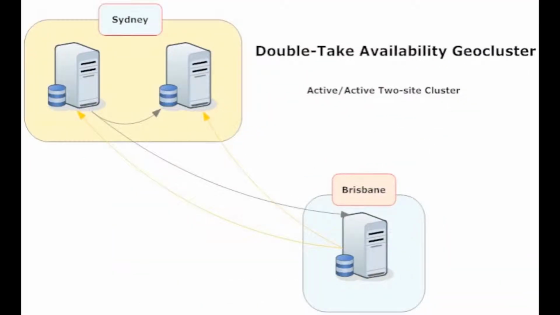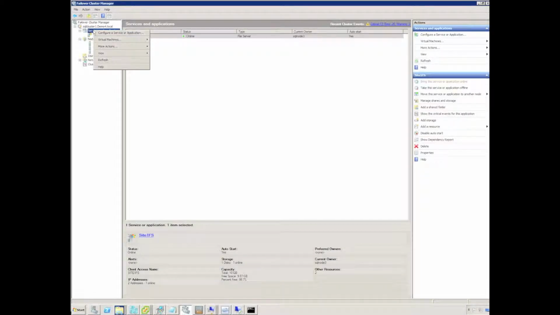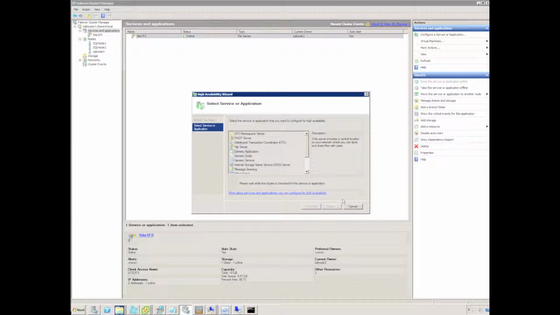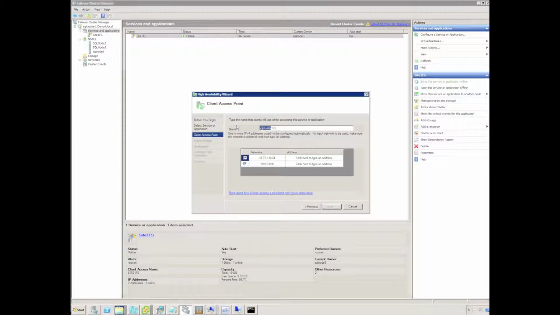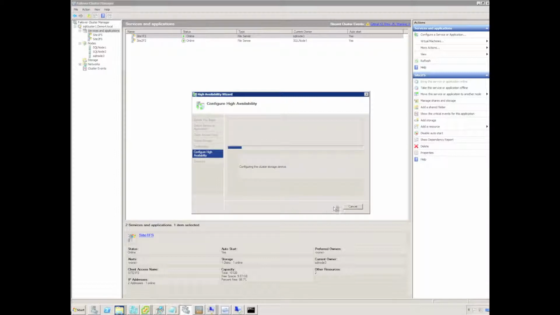The next thing I want to look at is creating an active-active two-site cluster. I'm going to go through the configure service or application wizard, select file server again, specify a name. This time I'm going to use site2fs. I'm going to specify an IP address in both subnets, in the remote subnet and the local subnet. Choose a disk. I've created a GeoCluster replicated disk already that I can use. And then just let the high availability wizard complete.